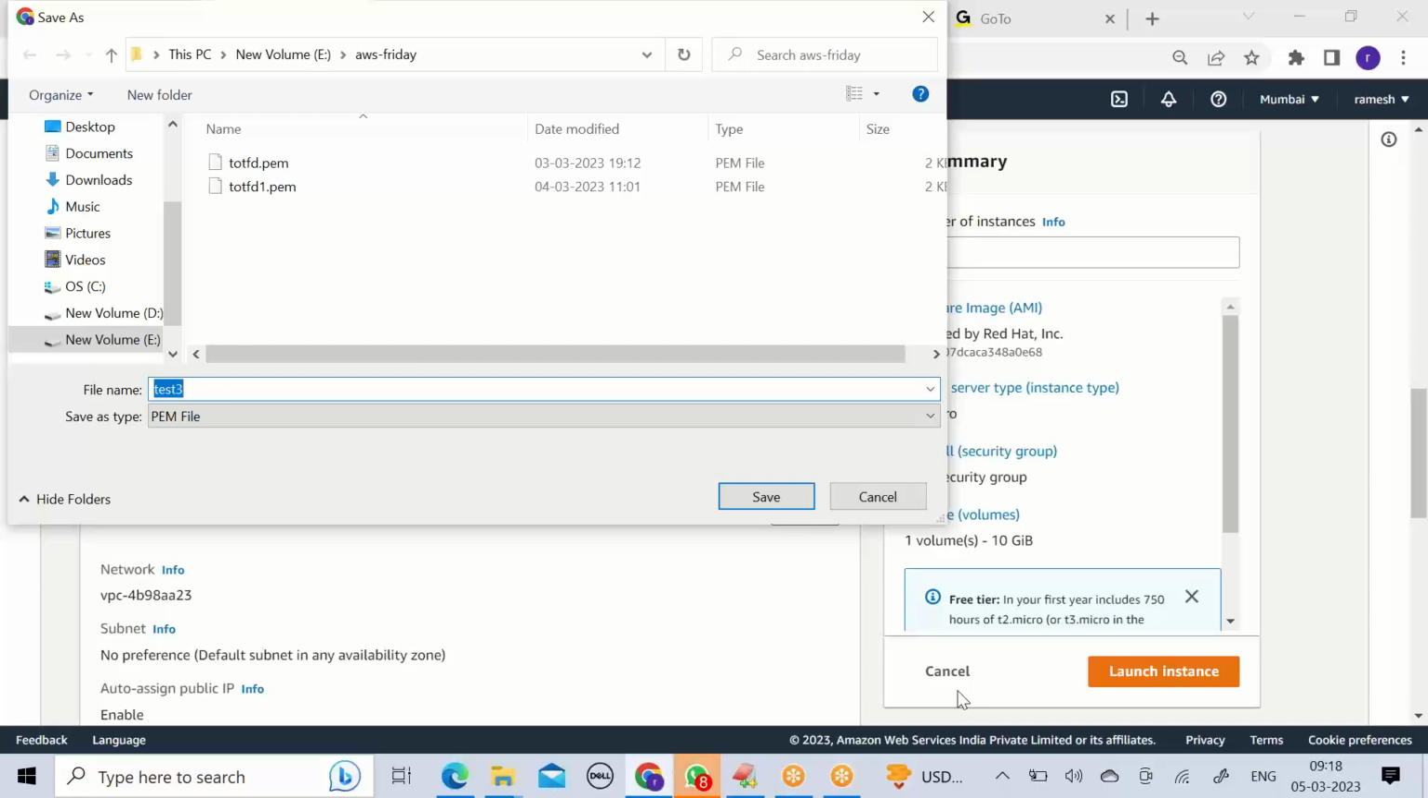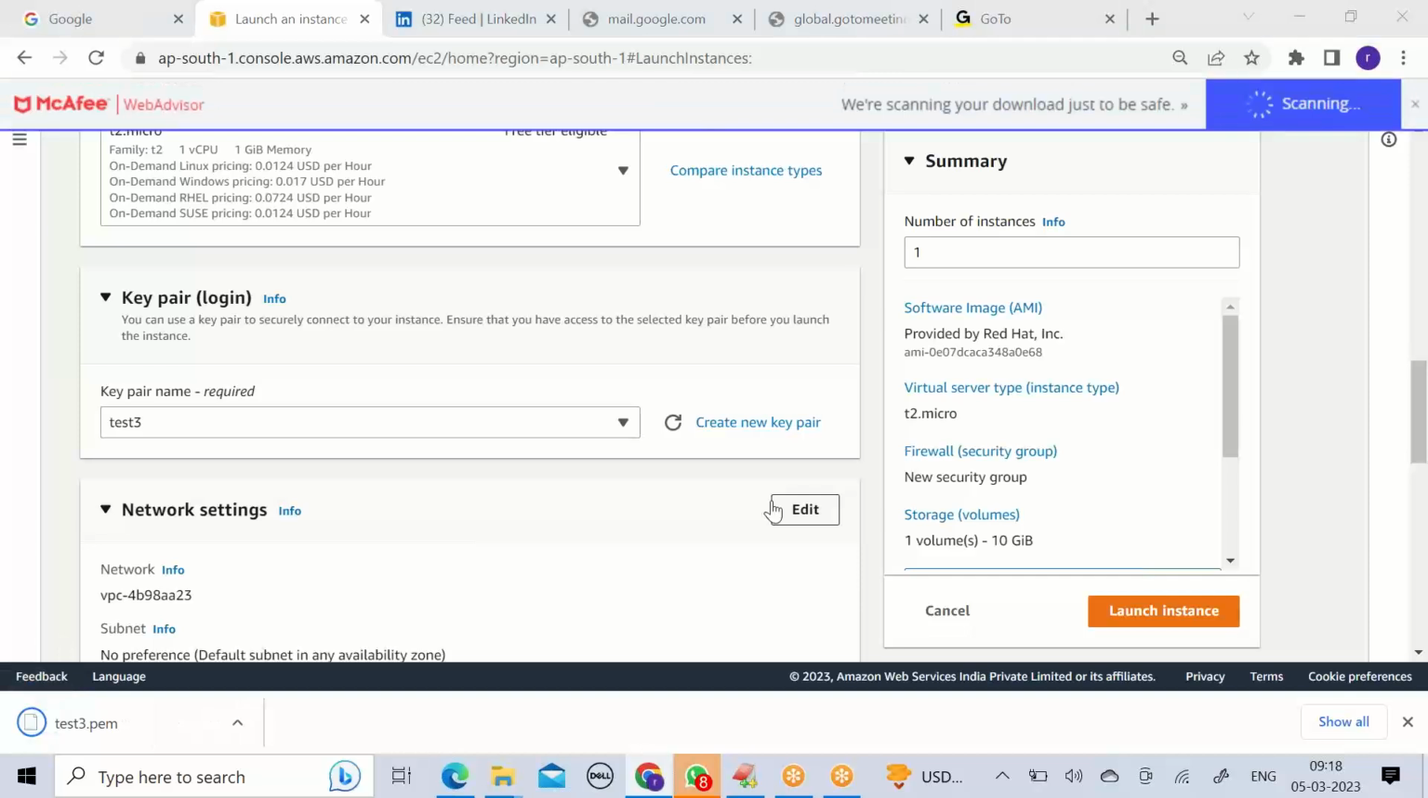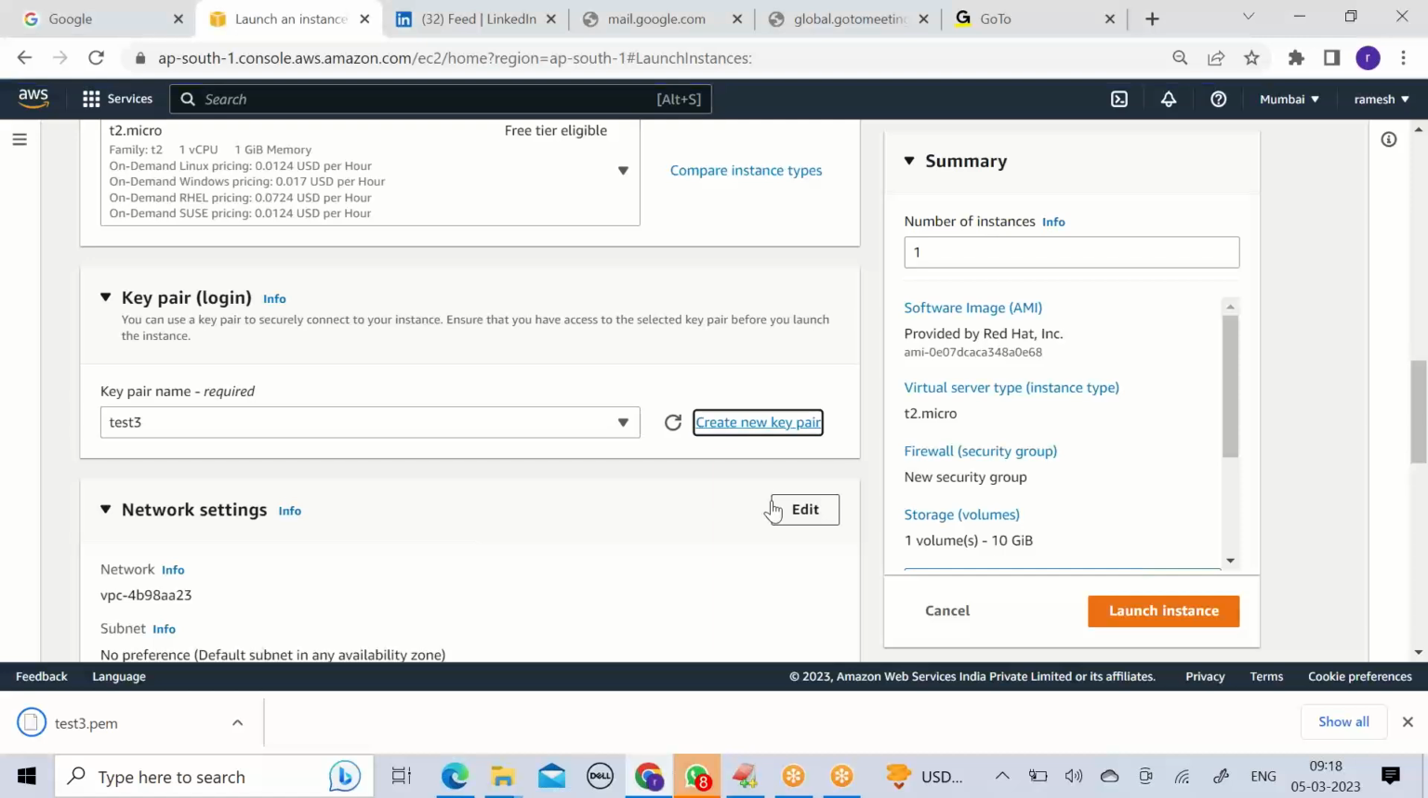Choose the location and remember this location. I'm just choosing one folder. The file name is test 3, and the extension is PEM. No need to bother about what is contained in this file. It is only for security purposes. Without this file, no one can connect to your EC2 instance to do administrative activities. In order to do admin activities, we require this file. You have to remember this file path.